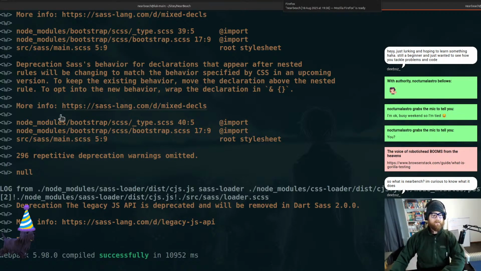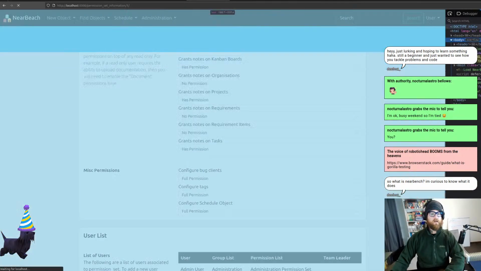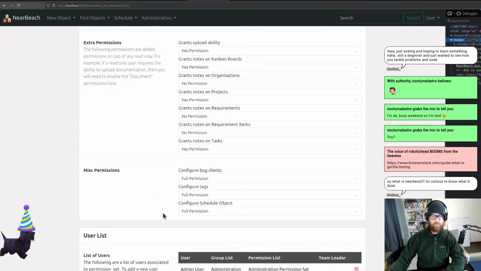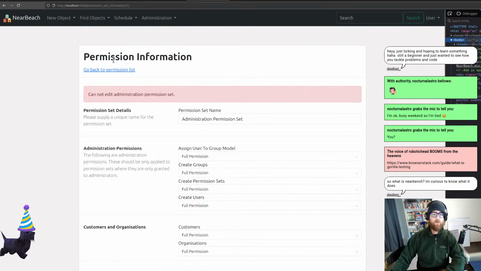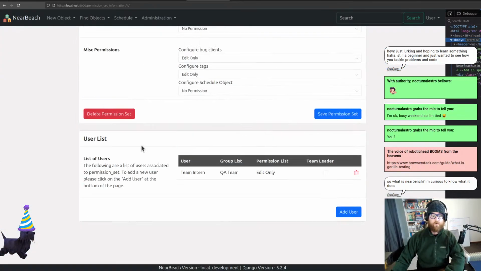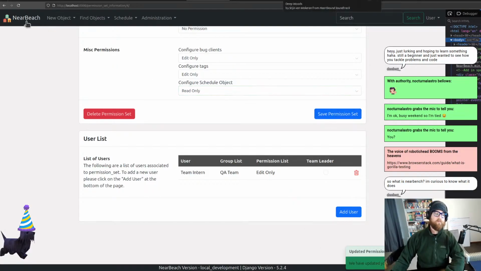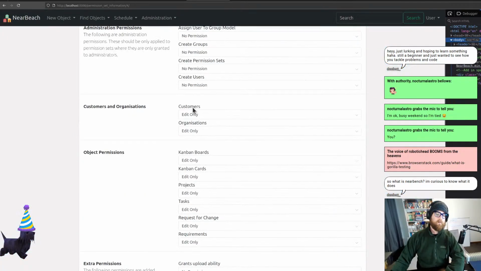All right, so we've got all that working. We're going to go over here. I do have the dev thingy open. So we've got configure scheduled object down here. We've just got it as full permissions for the administration, which is what we wanted, but an edit only should have no permissions. So we know this is working. I'm just going to put a read only and save permission for this, and I'm just going to hit reload. That should, boom, read only. And then if I go no permission, boom.